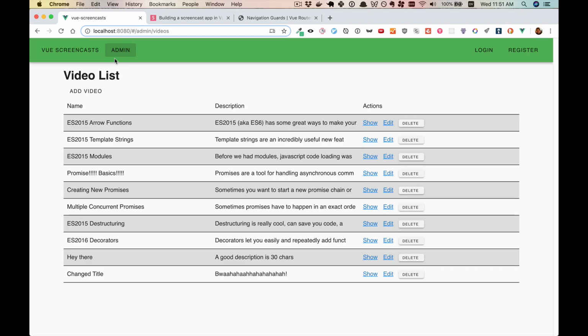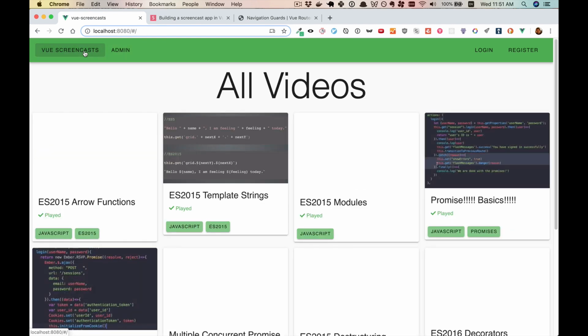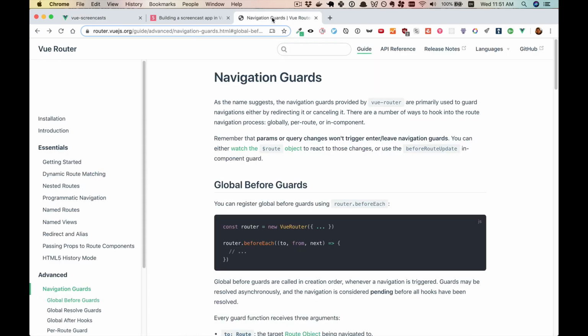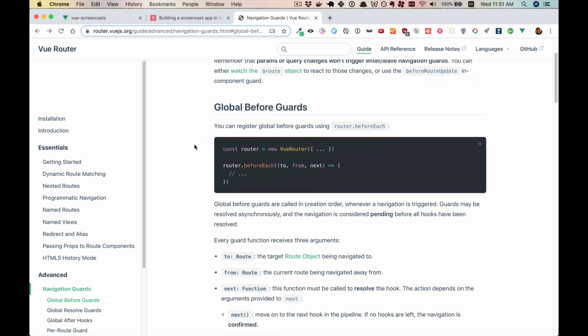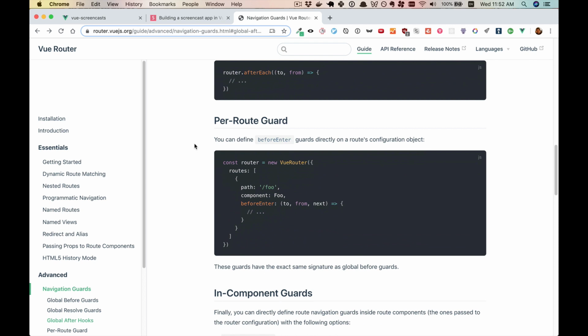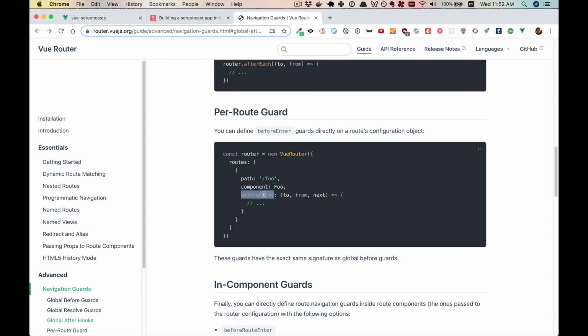So our goal in this first section is that if a user is not logged in, then when they try to go to this admin page, it'll redirect them back to the index page. Fortunately, Vue Router has something that makes this very easy: navigation guards. There are several different guards, and they differ based on when they run. The one that we want this time is before enter. You can set that on a route, and it'll take the route it's going to, the route it's going from, and the next function.